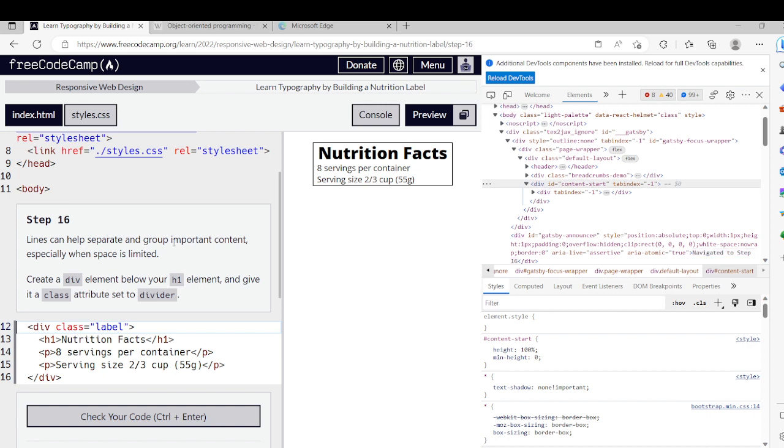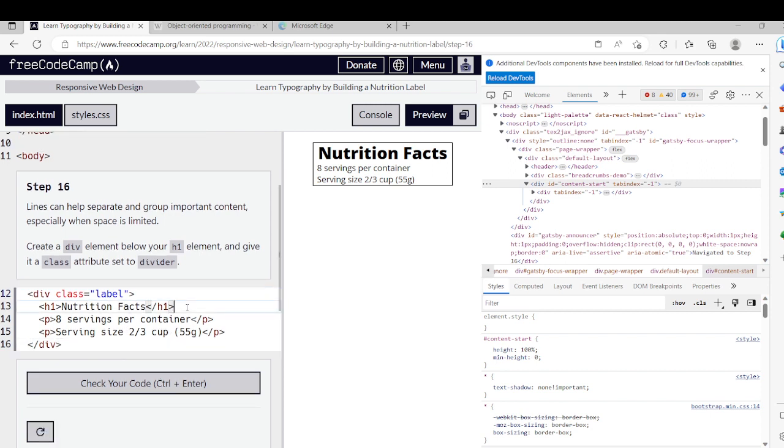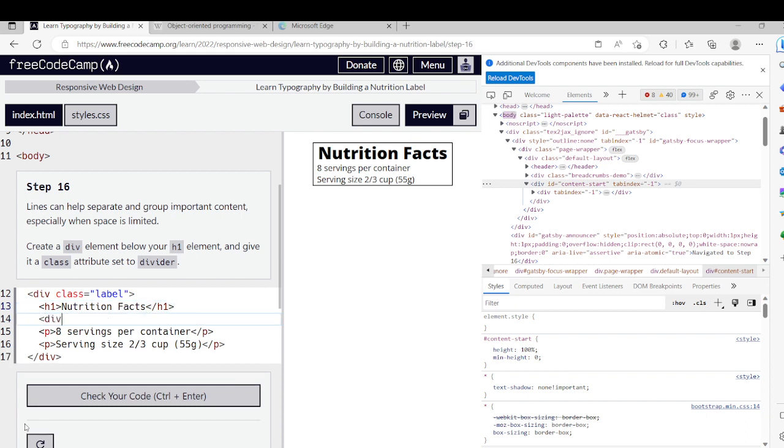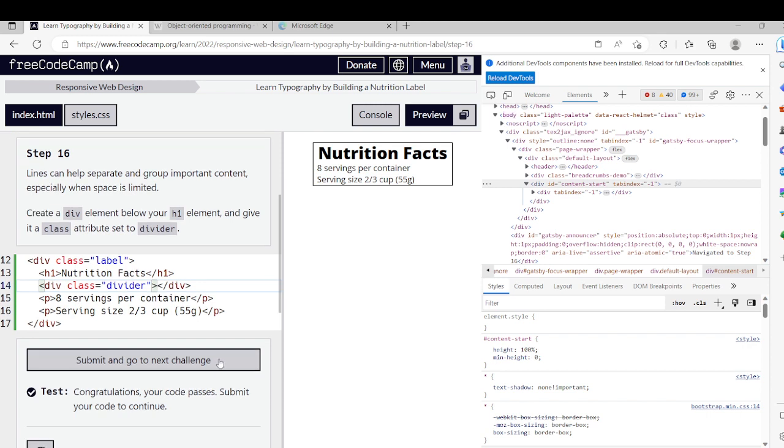Lines can help separate and group important content, especially when space is limited. Create a div element below your H1 element. So a div element below my H1 element. Okay. Gonna give it the class divider. All right.